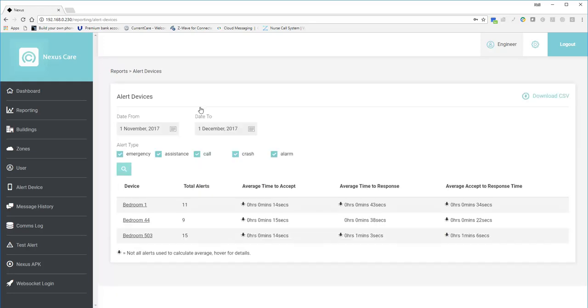If you select alert devices, you'll be greeted with a list of all of the alerts. This is in our test lab, so we've only got 3 devices connected, and you'll see the amount of calls on the first page for each area, for each room or resident, and how long the average time it took to accept the call. An acceptable call is when a carer clicks accept on the smartphone app to say they've accepted the call. You'll get average response time.